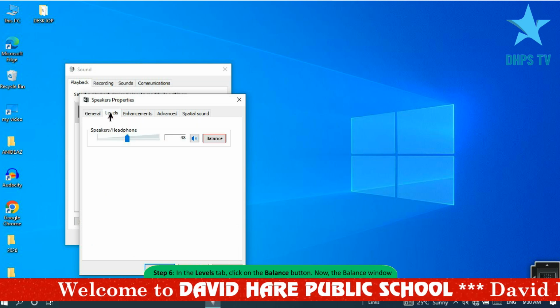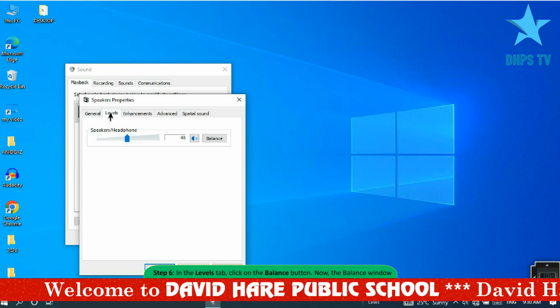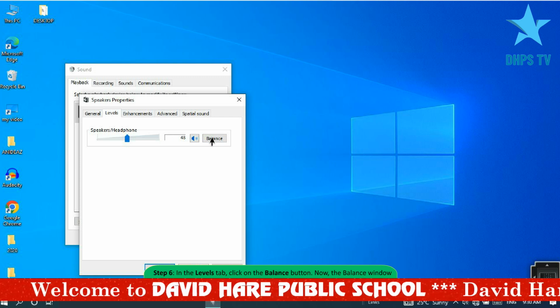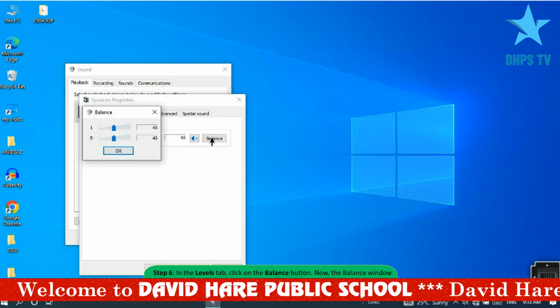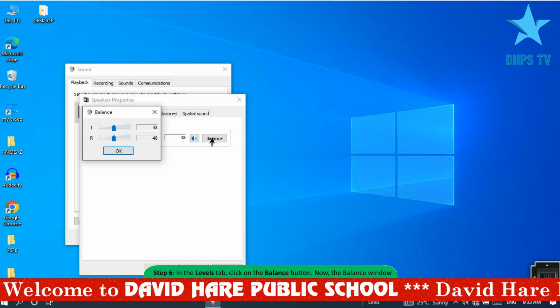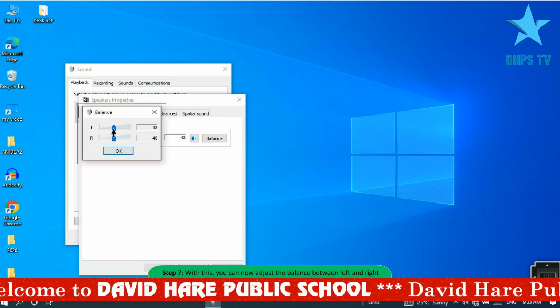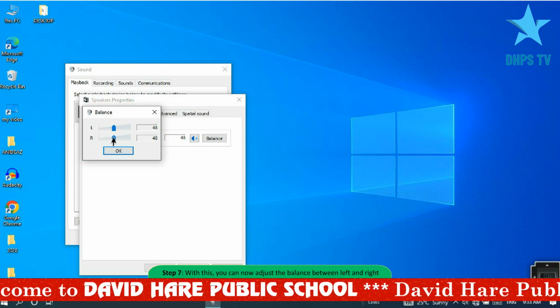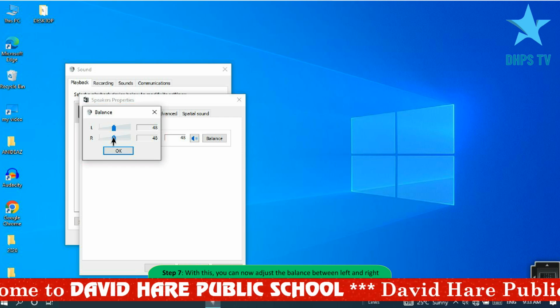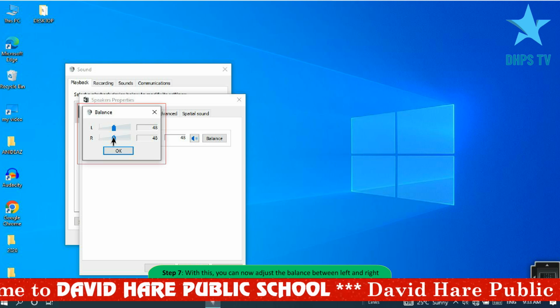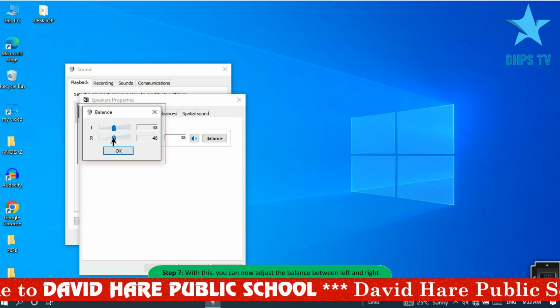Step 6. In the Levels tab, click on the Balance button. Now, the balance window will appear. Step 7. With this, you can now adjust the balance between left and right speakers. The best way to adjust is while listening to music.